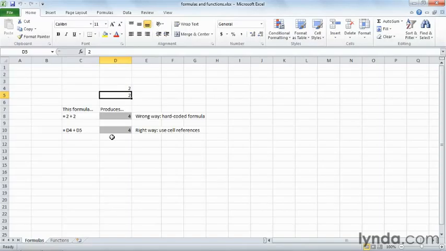You might wonder, well, what's the big difference? They are both fine. They both have the correct number. But what if we do this? Let's take that number and let's just change that. I'll just change that to a 3 and enter it. Well, now this is wrong because it's still 2 plus 2. So this formula has absolutely nothing to do with what's happening over there. Because it's 2 plus 2, it's not the content of D4 and D5. This one has a correct number because this formula is D4 plus D5.